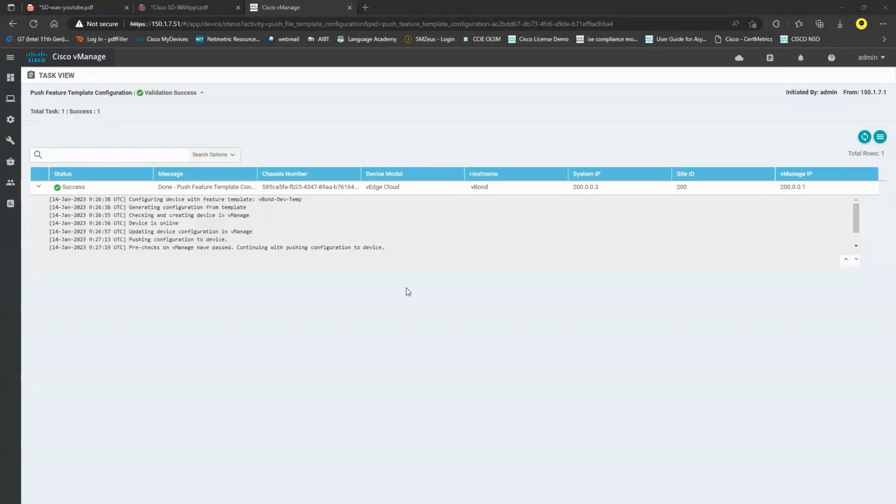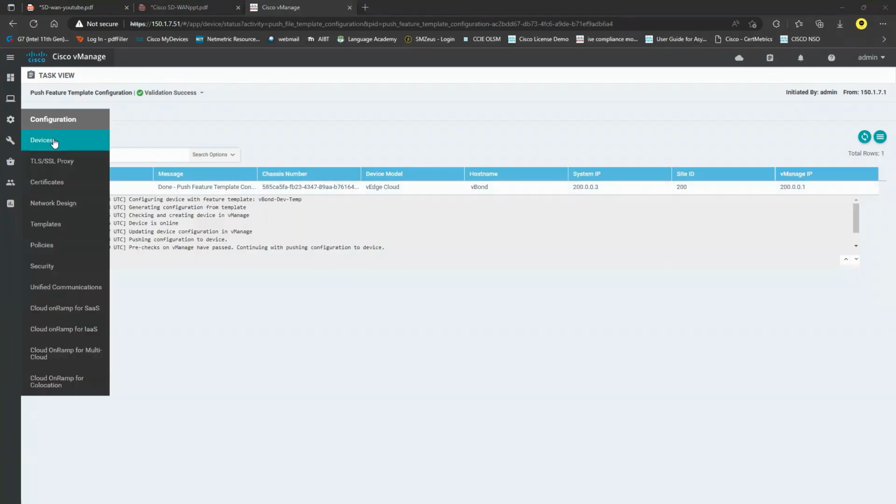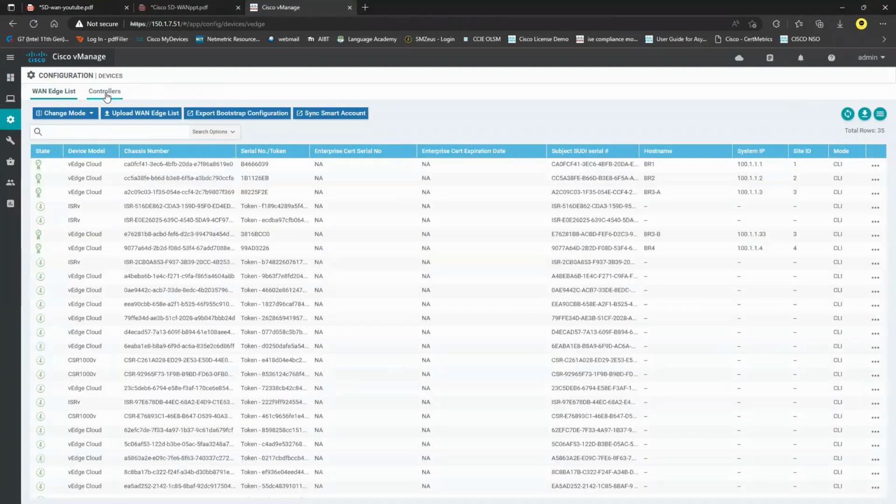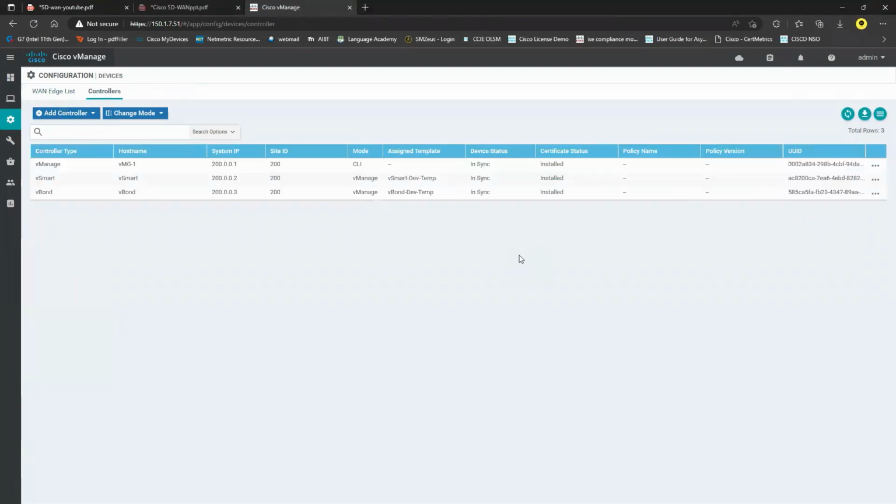So it just took 2 minutes to push the configuration. Now if I go back to my controllers over here, you see that instead of CLI mode, I have vmanage over here. That means my vsmart and vbond are now managed by the vmanage. Since I have only one vmanage, that's the reason I did not push any template to that vmanage.